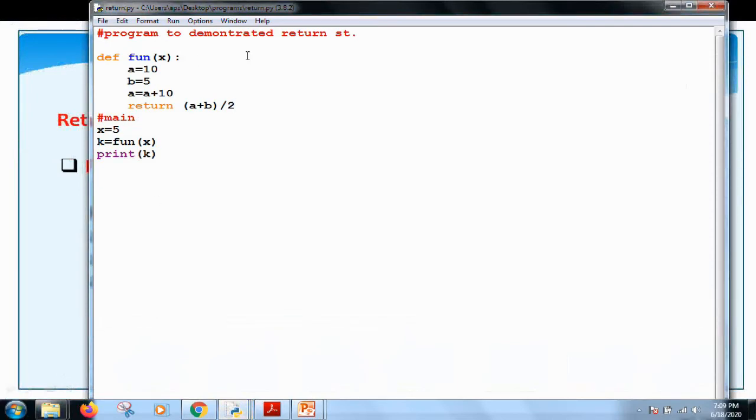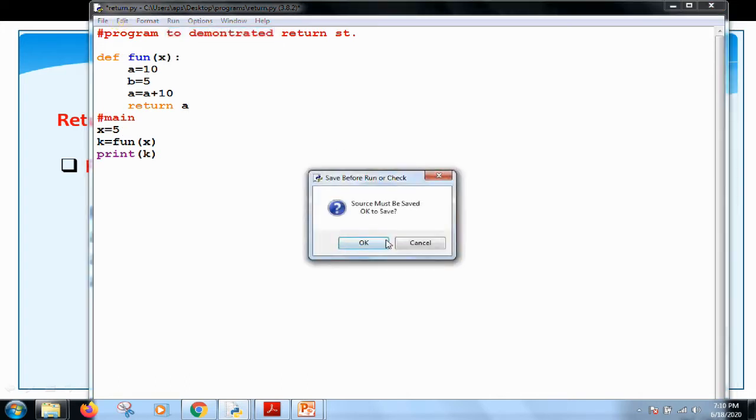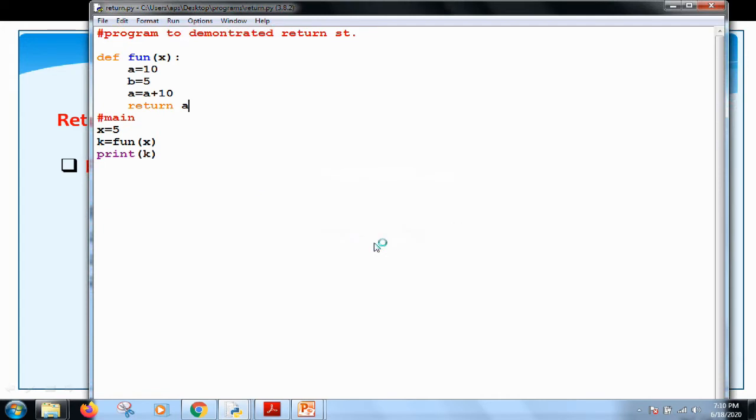Let us first understand this program, which is showing how the function fun is acquiring the value from x. This is the main section of the program from where we are passing the value of x to the function fun. Now a is equal to 10, b is equal to 5, a is equal to a plus 10. All these calculations are done, and finally we are returning a from here. So the value of a will be returned and it will go back to k. If we print the value of k, we will get the value 20.